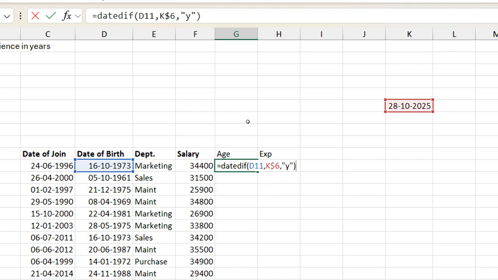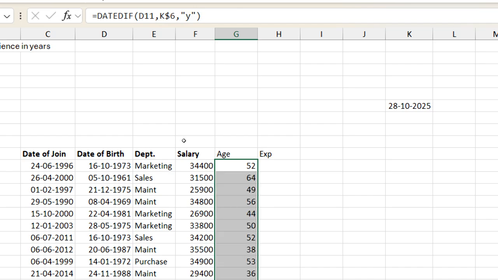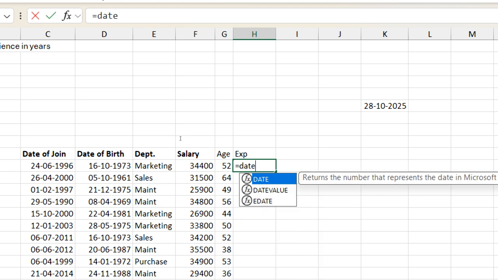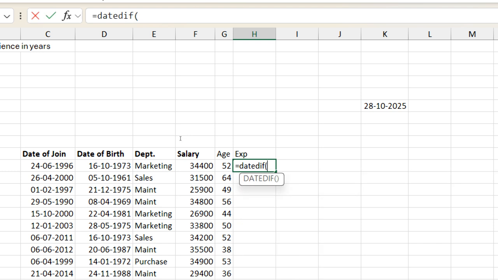So age is 52 years. Double click to copy this. Then experience, same formula. DATEDIF, open the bracket. To find the experience, we have to select the date of joining, comma, today's date, F4, comma, double quotes, Y. The formula is same, only the thing is you have to select the date of birth here, and there you have to select the date of joining.